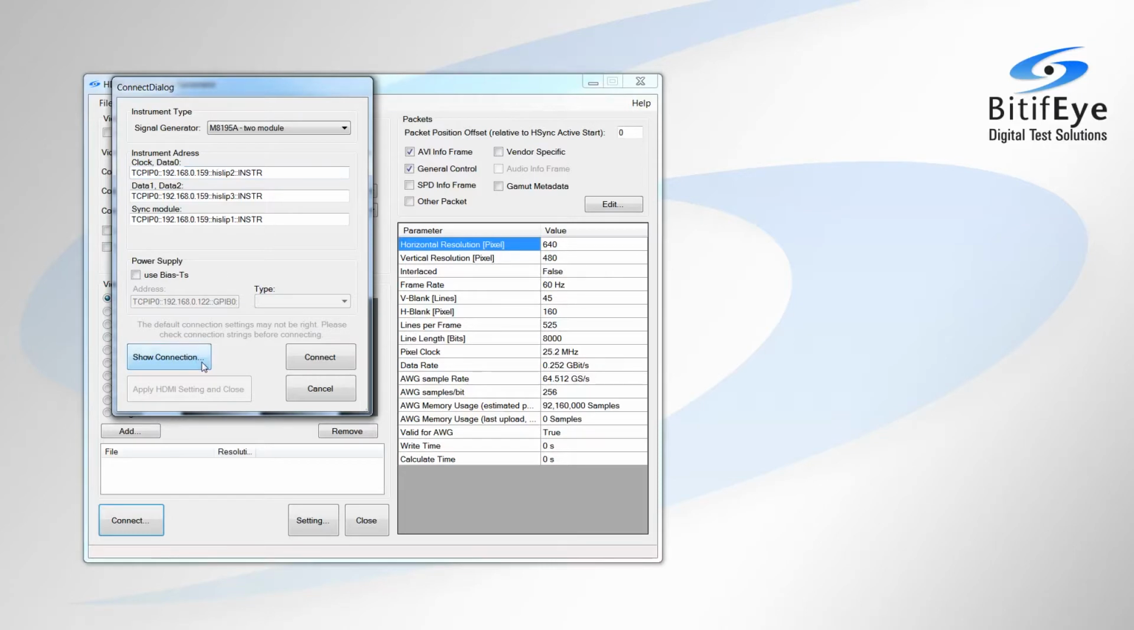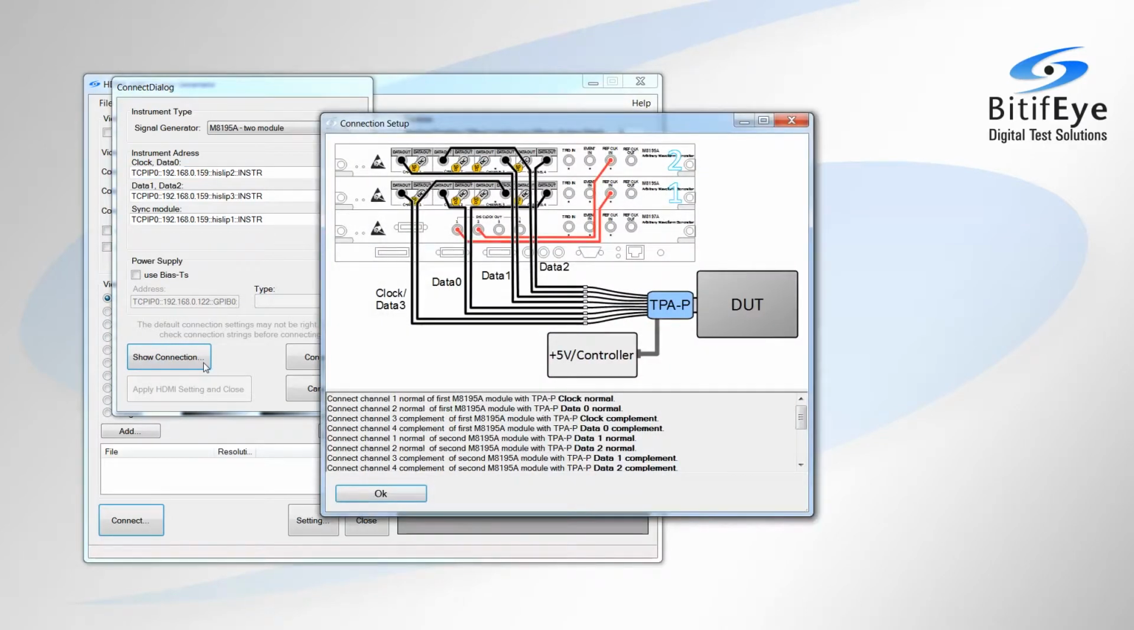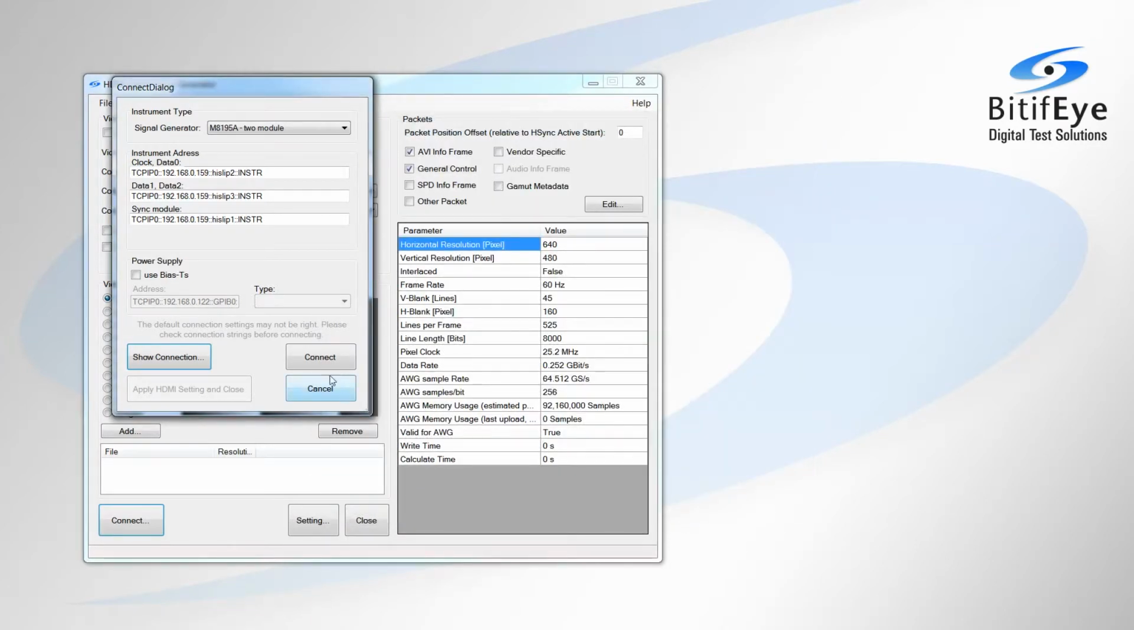Clicking on the Show Connection button, a connection diagram will appear explaining how to connect to the instrument. Lanes are connected with the M8195A setup. In addition, we also need to connect 5 volts or an I2C or a low-speed communication controller in order to communicate with the DUT. Once we are completed, we press OK. Then connect. Press Apply HDMI setting and close.